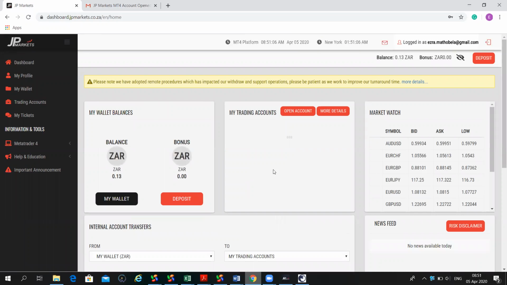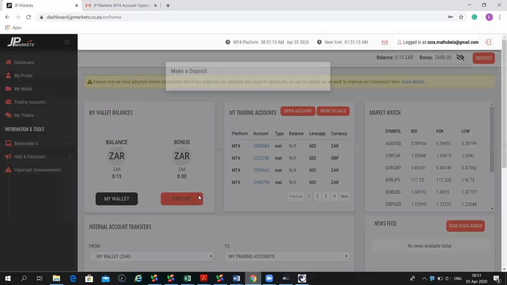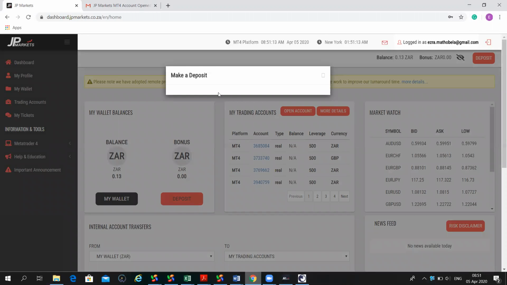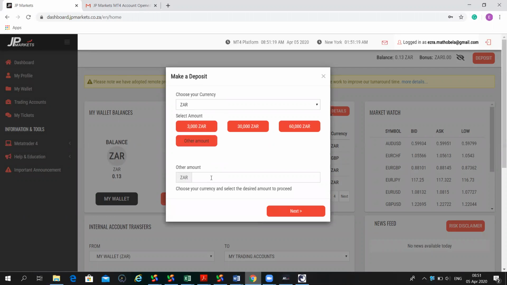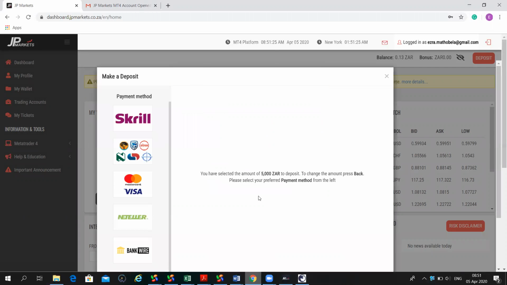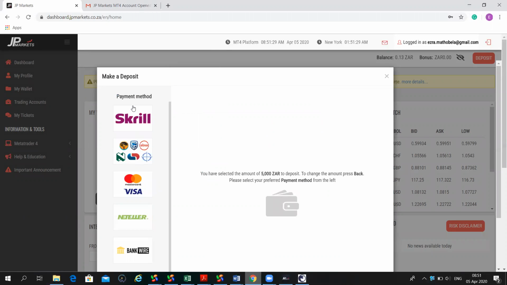I taught you how to open an account, that's fine. Now, when you want to deposit, you can click deposit here. Then it will take you to where you have to select the amount. Let's say now I want to deposit 500 rands or 5,000. I'll click next. Then it will take me to the page where I'm supposed to choose the payment method.